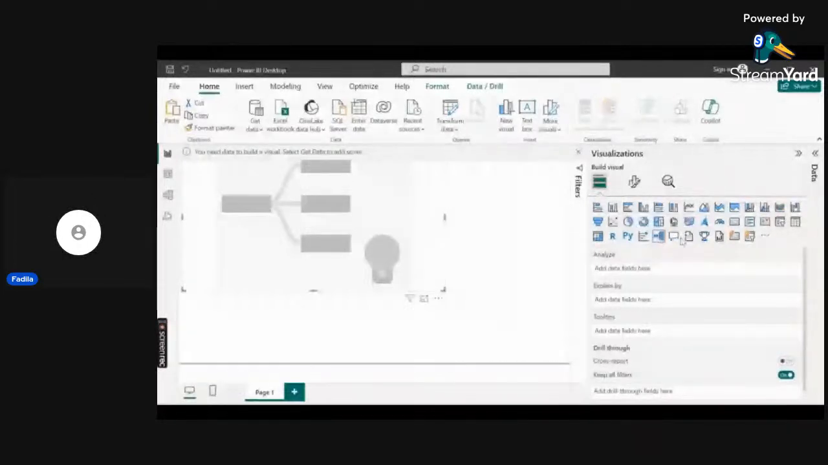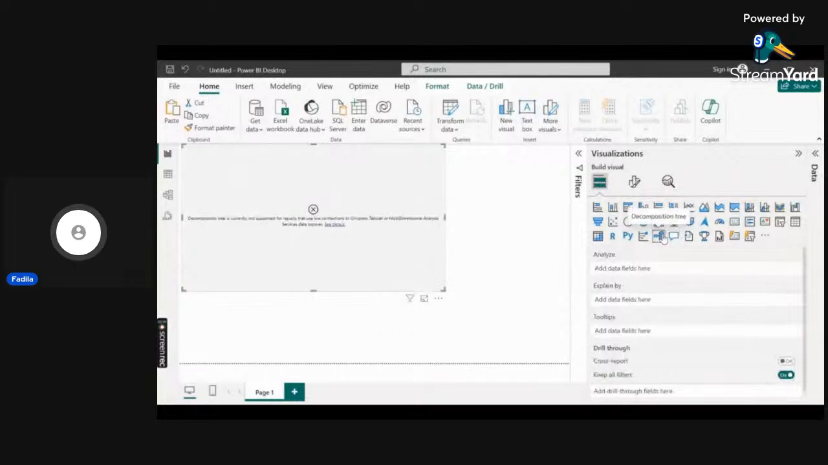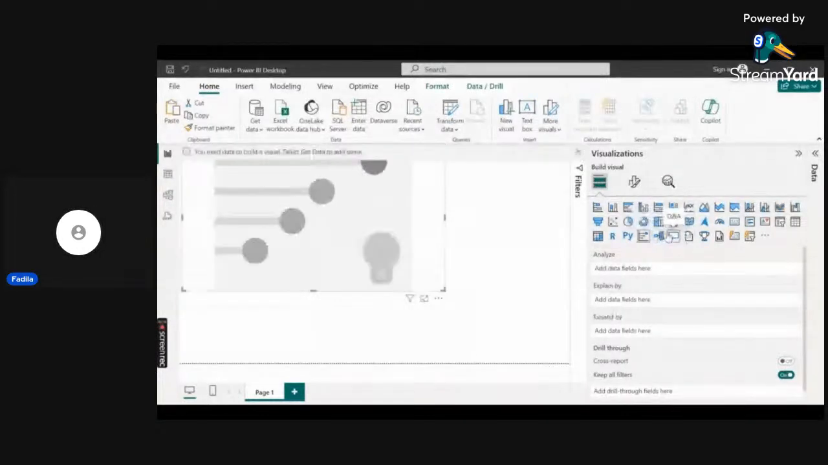Next one we have is our Q&A visual, which basically allows users to ask questions in natural language, and you can get answers from the visuals. So, for example, you can type "show me total sales by region," and it will generate a visual for you.